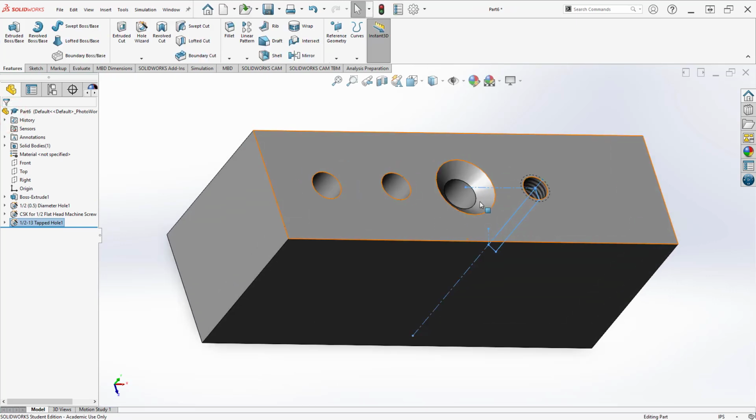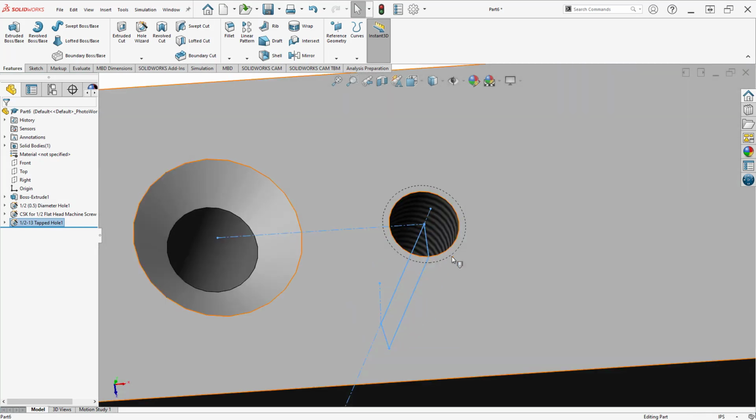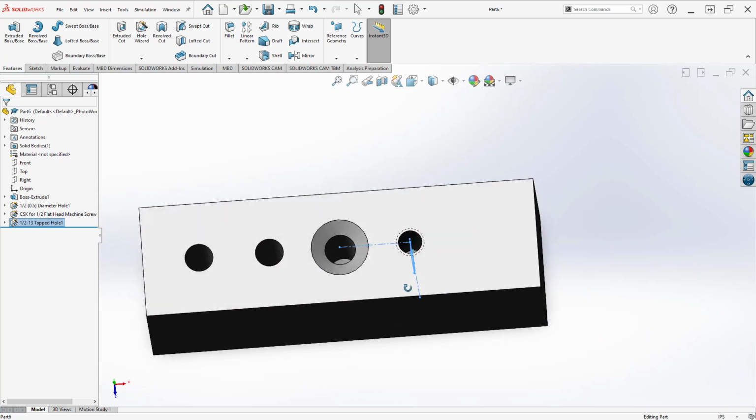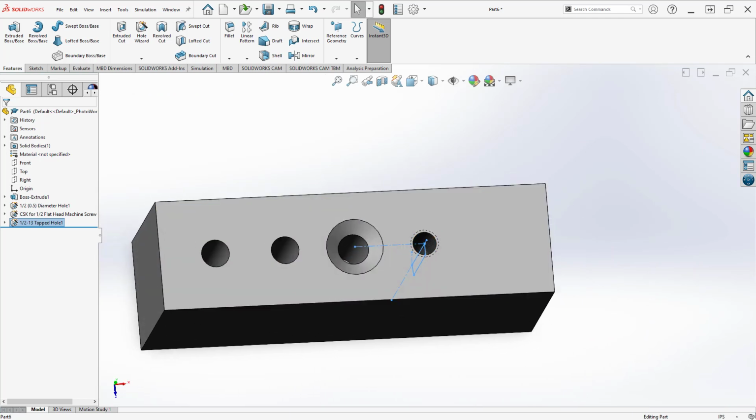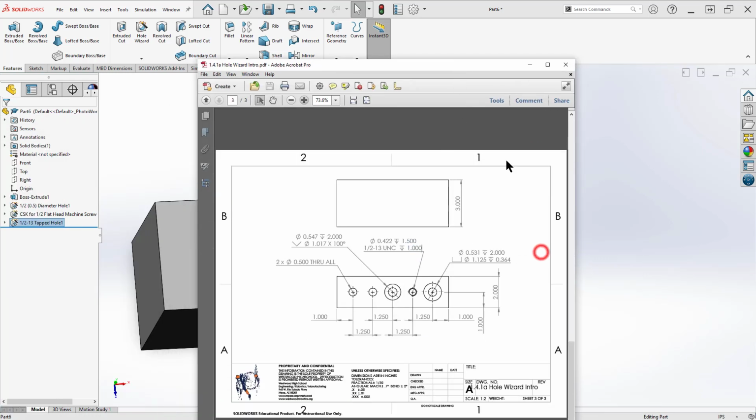And there's my hole. Now you're going to notice this is kind of a cosmetic looking thread, but this little dashed line indicates the diameter of the thread that's cut. So that's how I can tell that that's a threaded hole. Well, that's awesome. I've got one hole left here. That's on this very end.